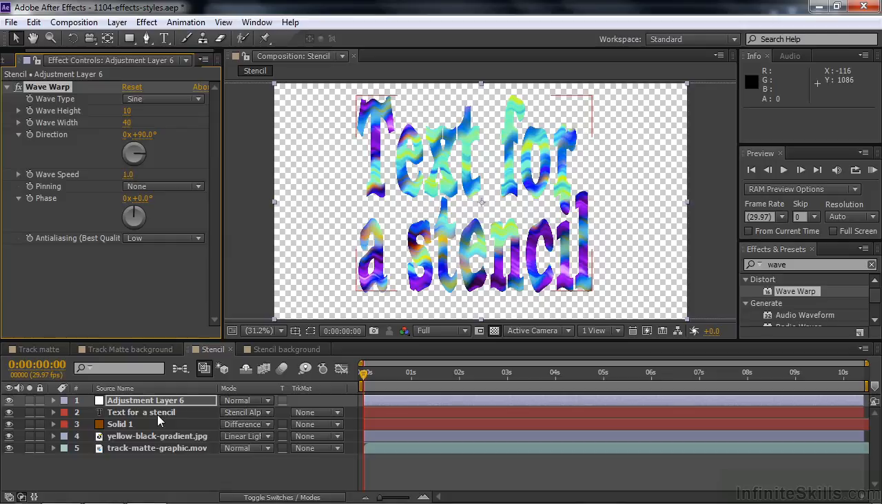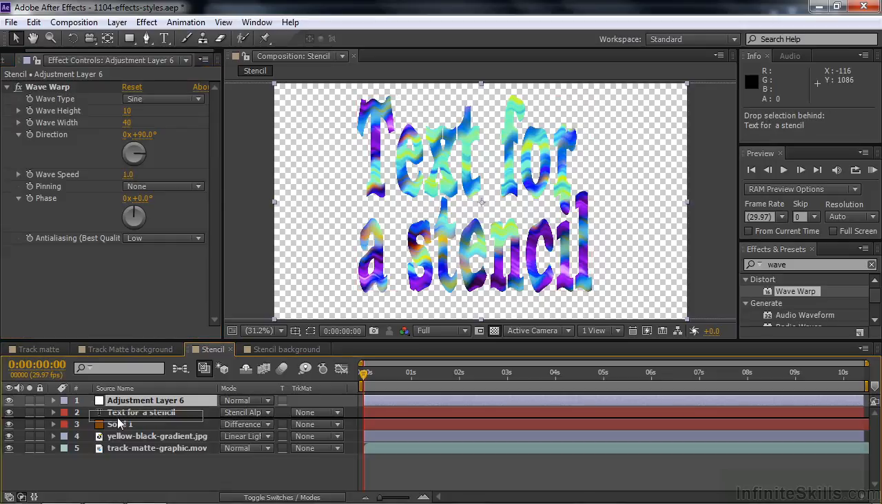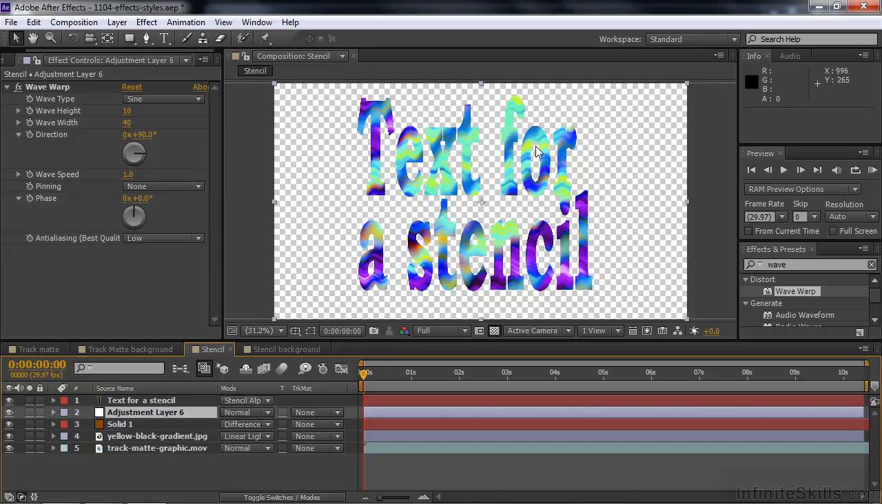But if I want it to show up only on the layers below the text, I can just take the adjustment layer and drop it below the text layer. Now the text layer stays straight, but all the layers below it have that wave warp, which on its own is pretty great. But if I want to put a background beneath this, the wave warp will apply to the background as well. So how do we get around that?